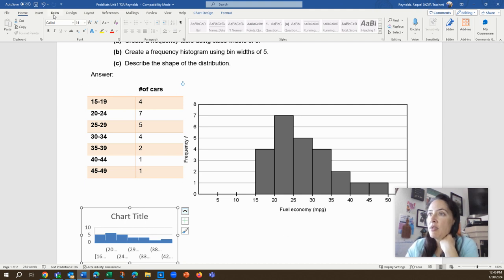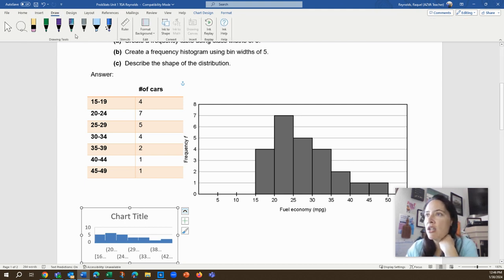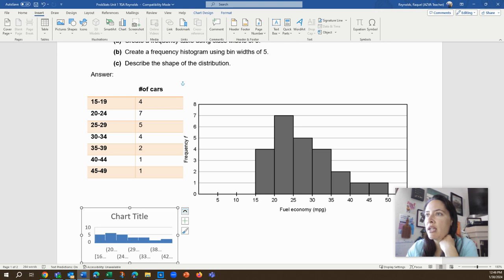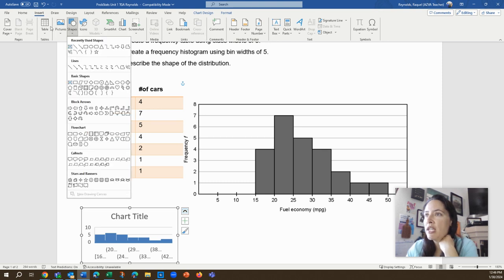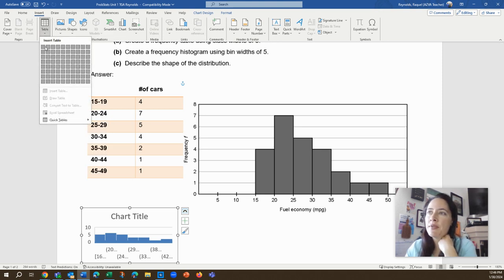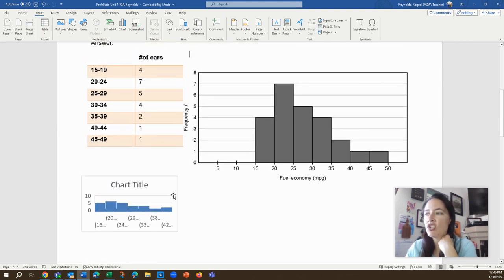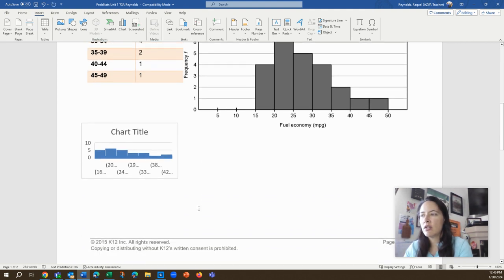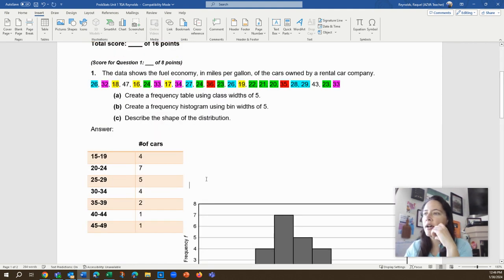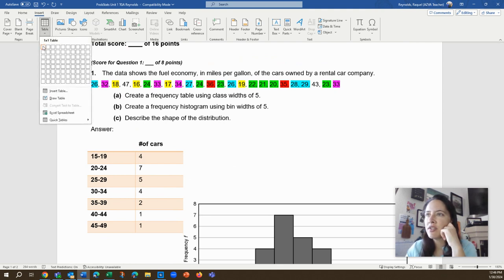And you are welcome to just use a draw function. You would be welcome to just use a shape function. You could just use a table and put that in, if that makes sense. So instead of even trying to make an official chart, you could just insert a table. Let's see, you would need 1, 2, 3, 4, 5, 6, 7. So you need it to be 7 across.